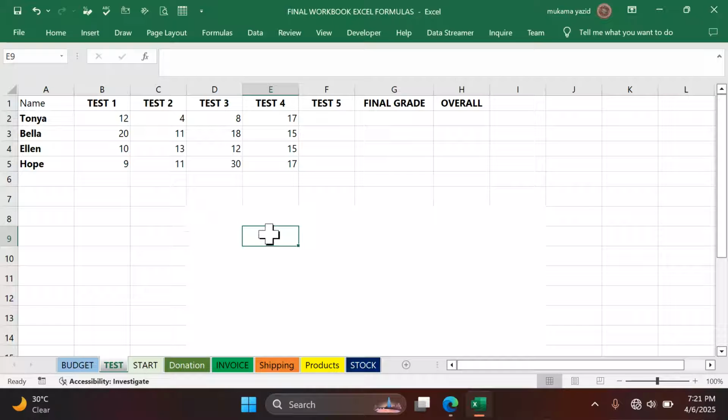I will say this guy, I'm calculating Tonya. I'm calculating Tonya's what marks. This one Tonya's test 5. So if I'm to calculate these marks, I will say, I'm writing on my paper.